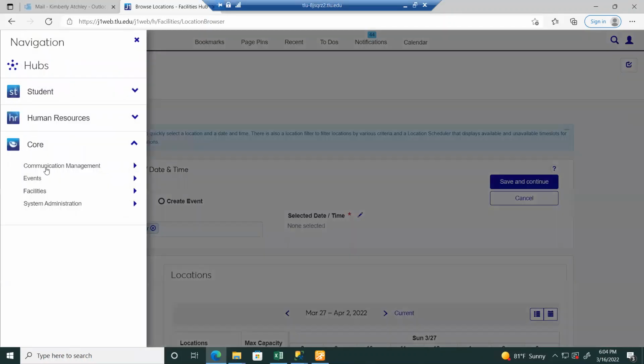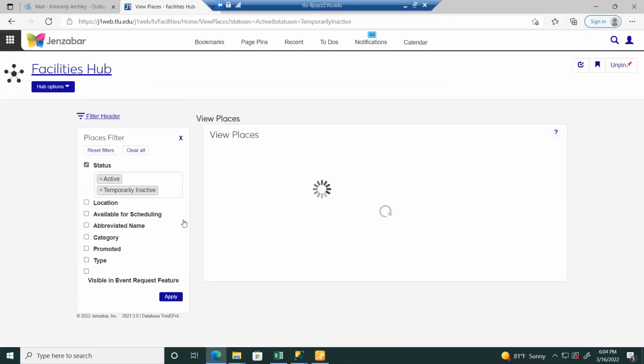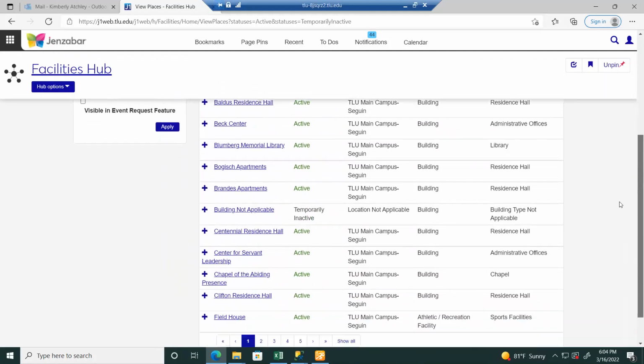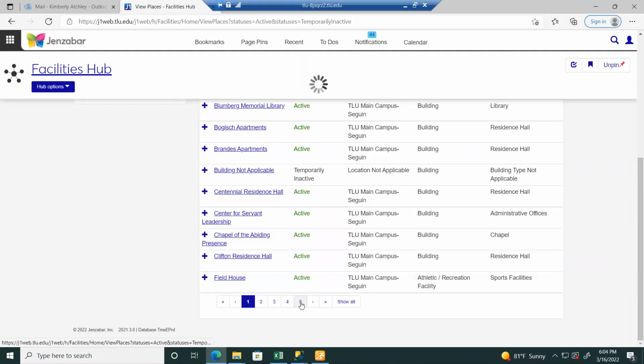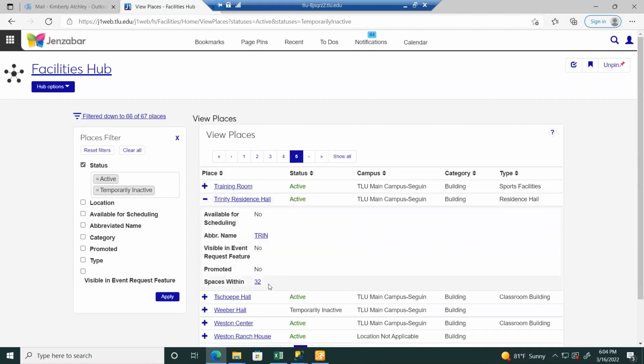The next thing I want to discuss with you is when you go back to facilities, you can always go to this view places. And what view places is going to do, it's going to give you access to see every detail about that specific building, as well as it's going to bring up a calendar to where you can go and start creating your meetings and your events. So now that we're at view places, you'll see that all of the buildings on the TLU campus are listed here. You can see a few details on the screen specific to each building. You can also click this drop down and it's going to give you a little bit more information.